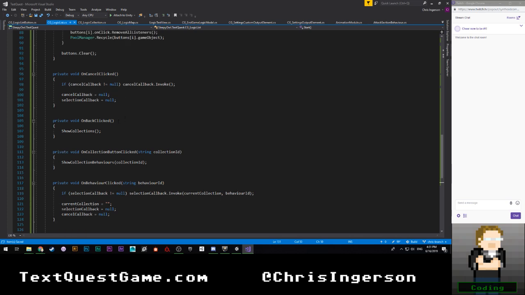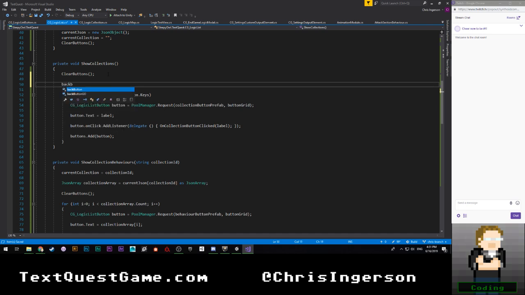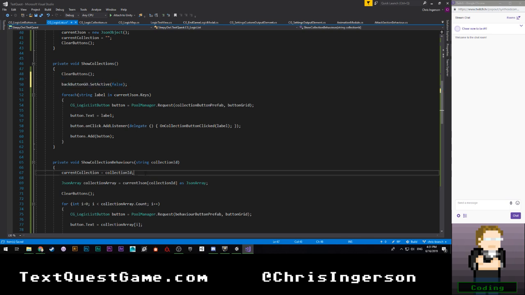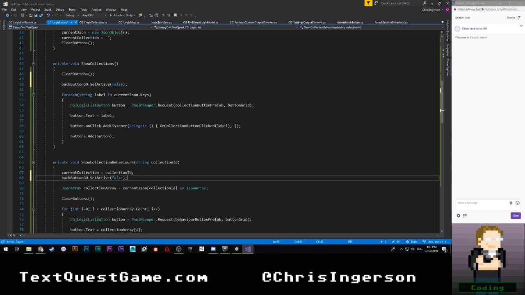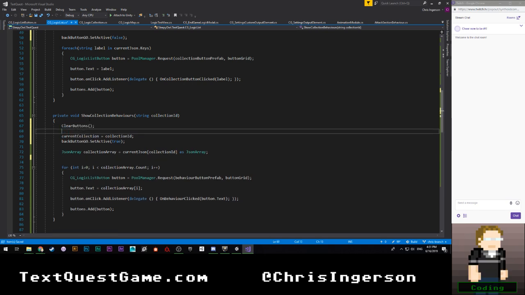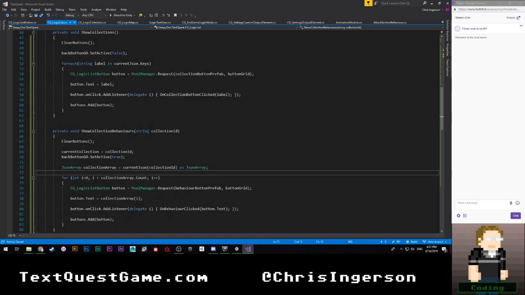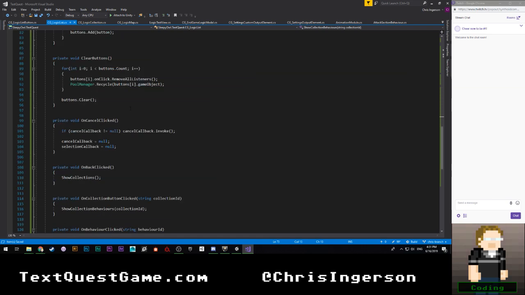Okay, then all we're going to do is when we show collections, we're going to set back button go dot set active false. And when we show behaviors, we're going to set that to be true. Okay, I'm also going to move that to the top because I feel like that's where it should go. All right, pretty straightforward there.